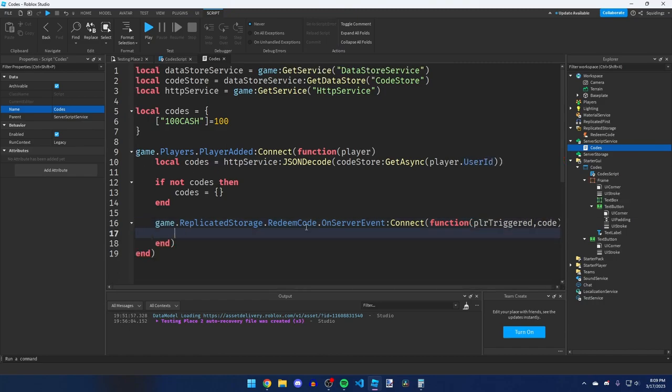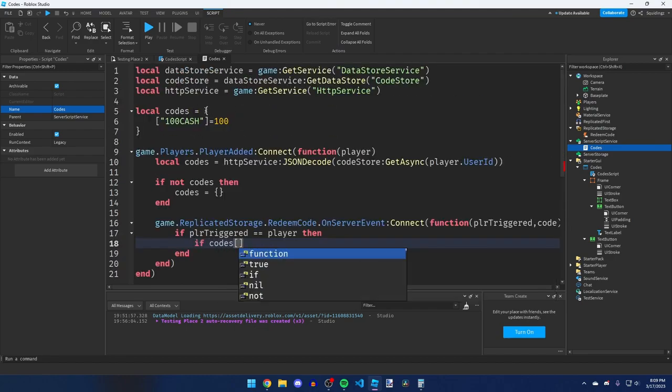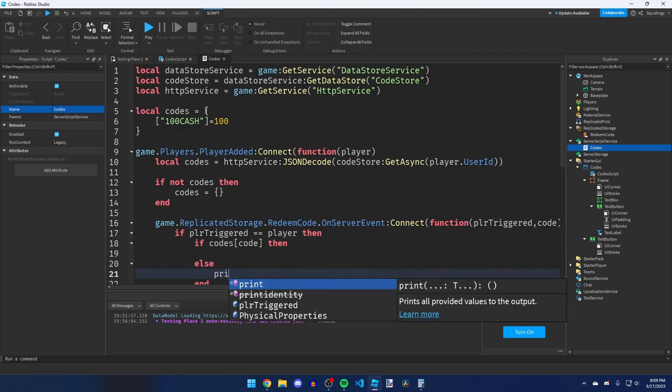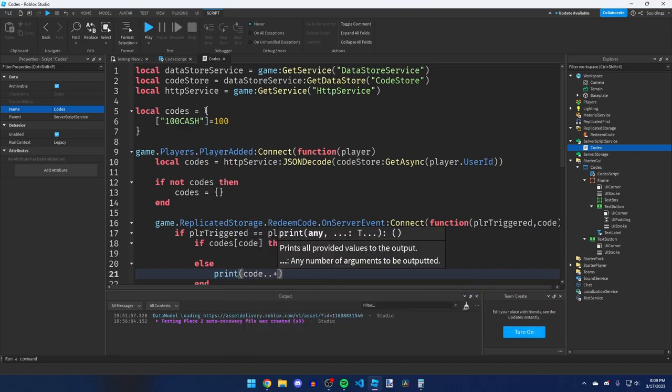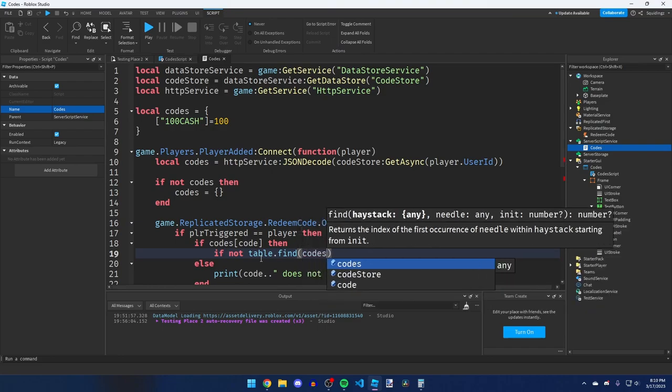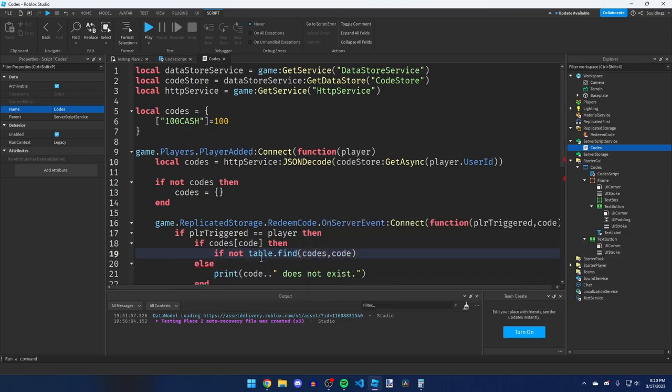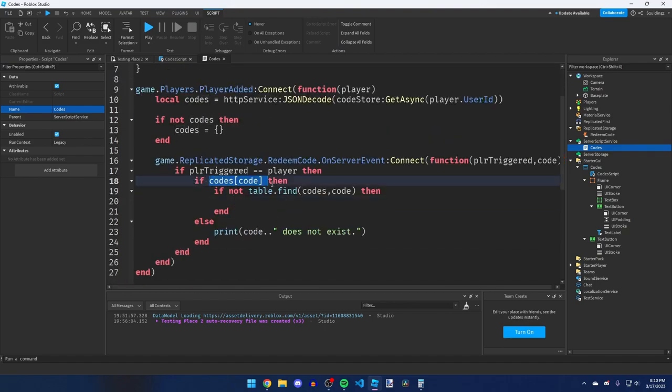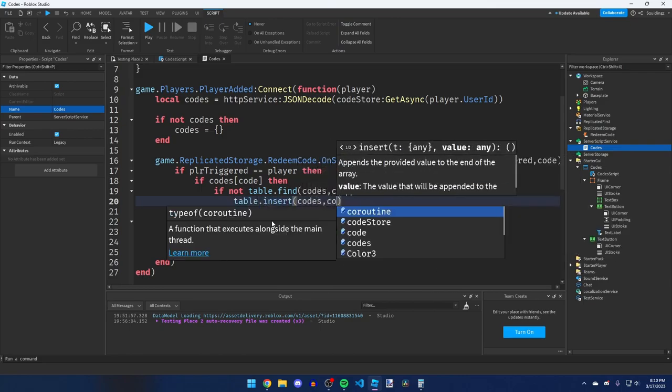Right. So, first of all, we need to check if the player that's triggered it is our player. So if playerTriggered == player, then we want to check if the code exists. So if codes[code], then, else print code does not exist. But if it does exist, then we want to say if not table.find(codes, code), so if the code exists and if the player has not yet redeemed it, then we want to first of all table.insert(codes, code).